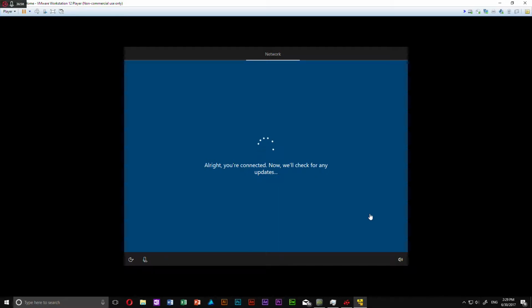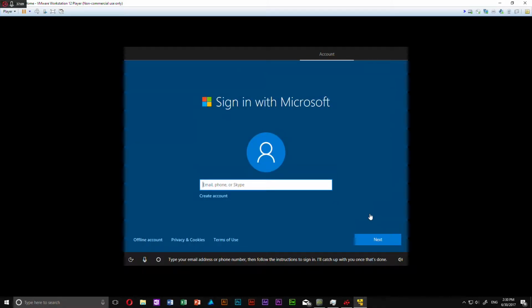Okay, so now it'll check for updates, and as you can see, that was Cortana. When I installed Windows 10 initially, this was a different install thing. I think they changed it. Type your email address or phone number, then follow the instructions to sign in. I'll catch up with you once that's done.